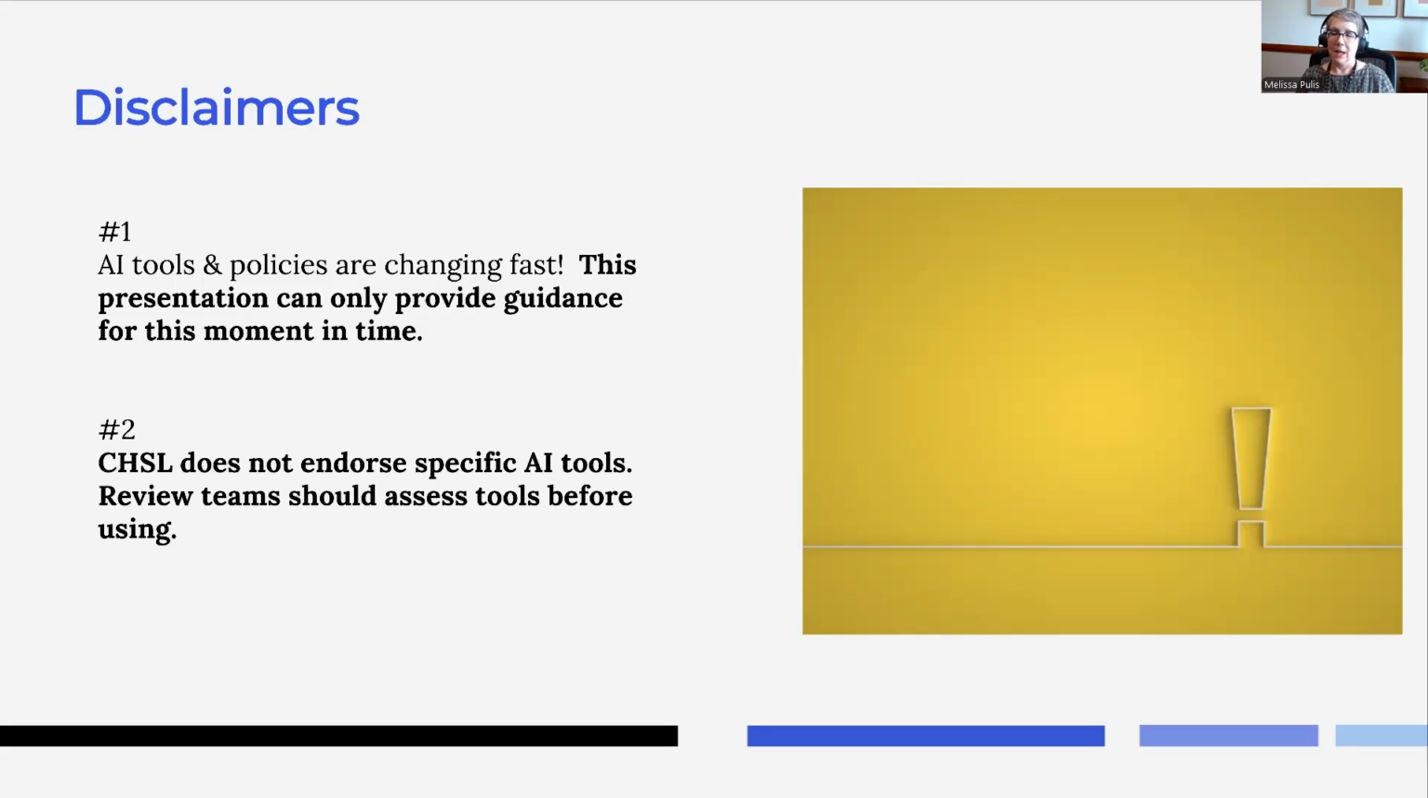The second disclaimer we'd like to make is that the Cleveland Health Sciences Library does not endorse any specific AI tools. Our jobs as librarians are really just to educate you about them and maybe suggest tools that might be appropriate for your situation. But ultimately, you and your review team will need to assess each tool and decide if it's appropriate for your specific use case.